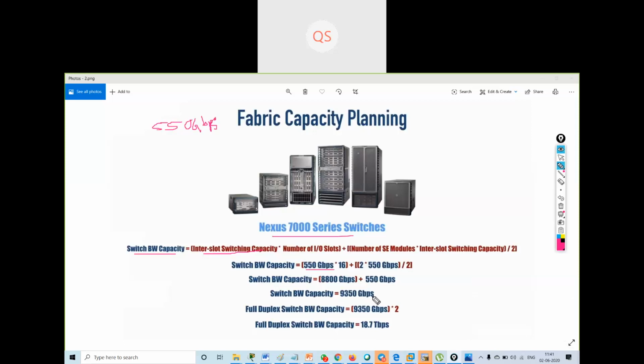Now I have to multiply this with the number of IO slots. The number of IO slots I will be considering is 16 IO slots, input output slots. Now we will add the throughput that we can get through the supervisor engine.